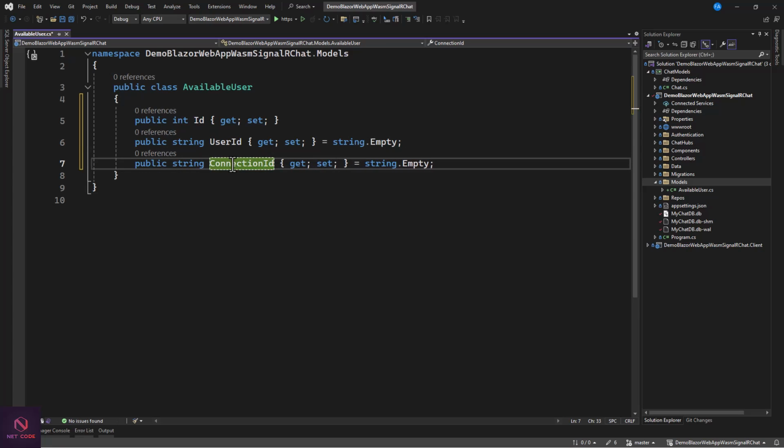So connection ID is coming from the hub. We are not going to create a connection ID. It's going to be created automatically by the hub as soon as the user gets connected to the hub.